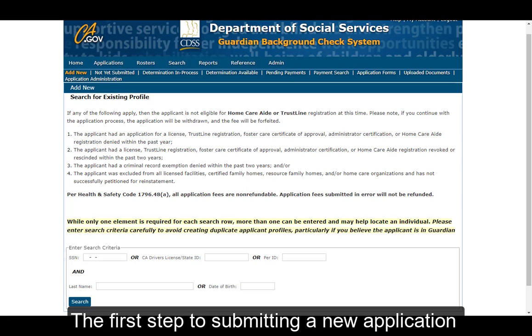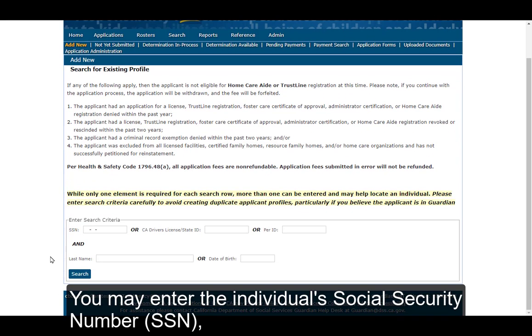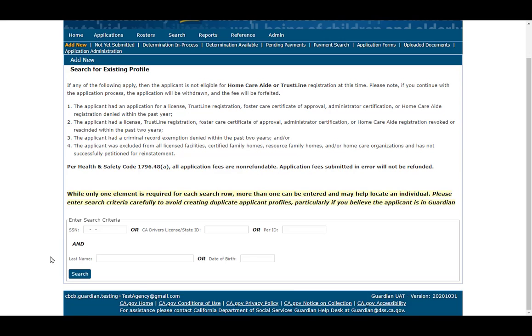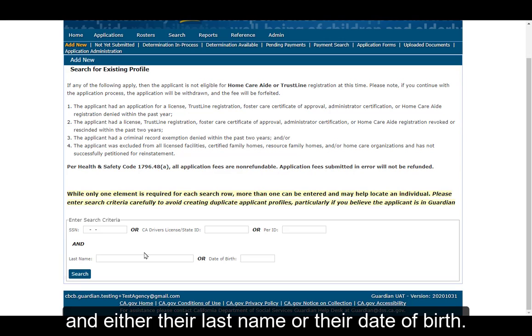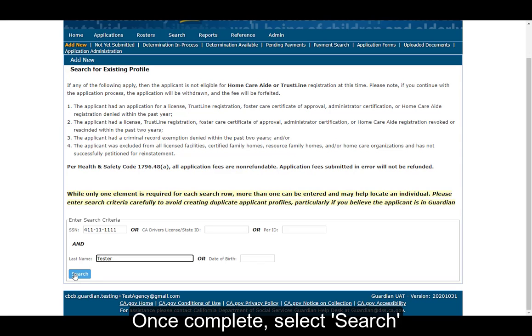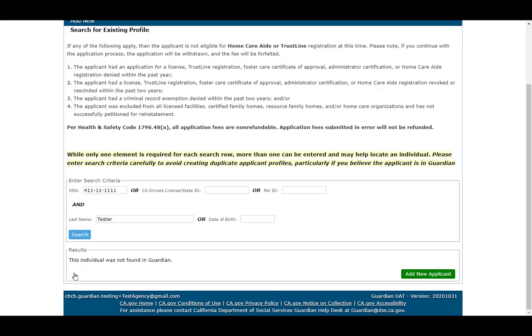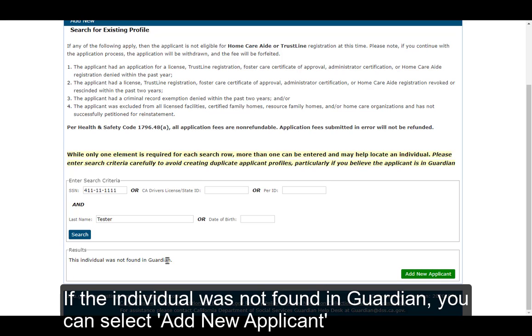The first step to submitting a new application is to enter one search element for each row for your applicant. You may enter the individual's social security number, identity document, or personnel identification number, and either their last name or their date of birth. Once complete, select Search. Guardian will display any applicable results. If the individual was not found in Guardian, you can select Add New Applicant.